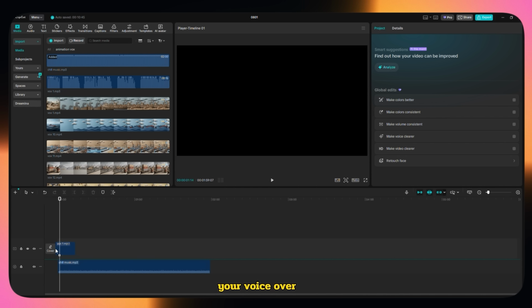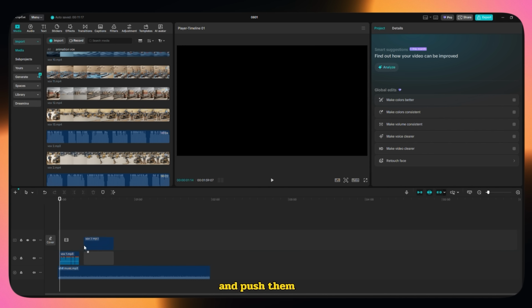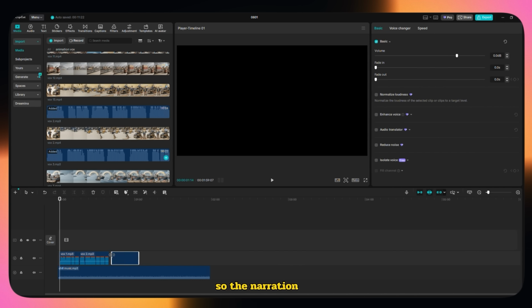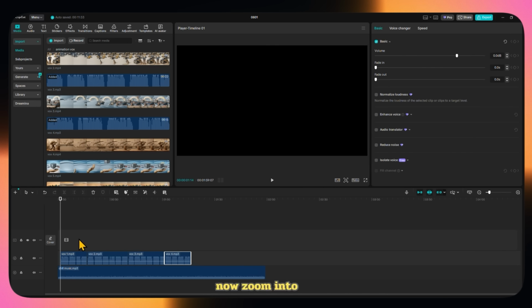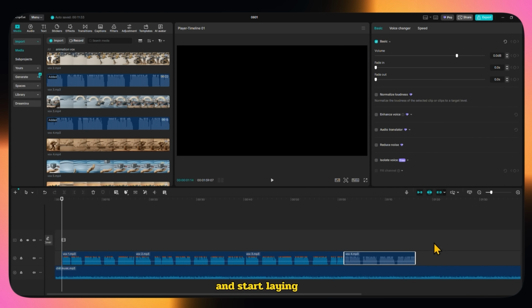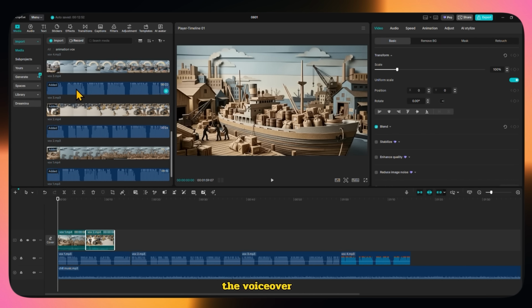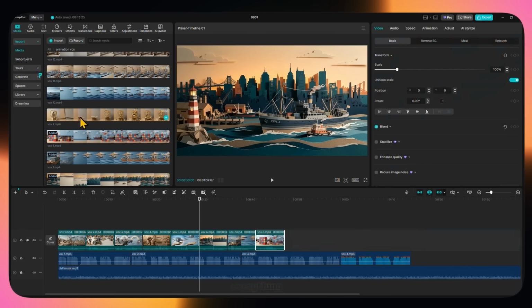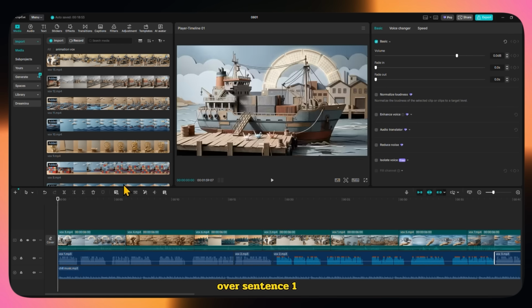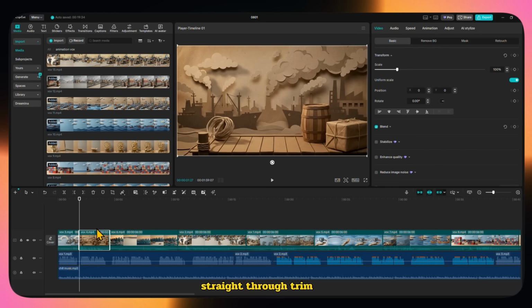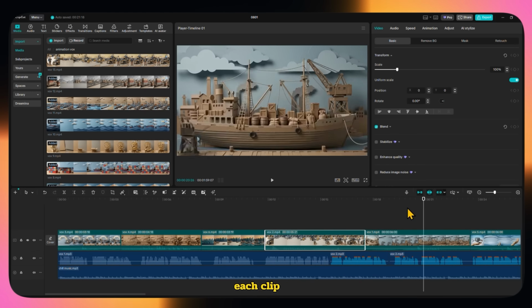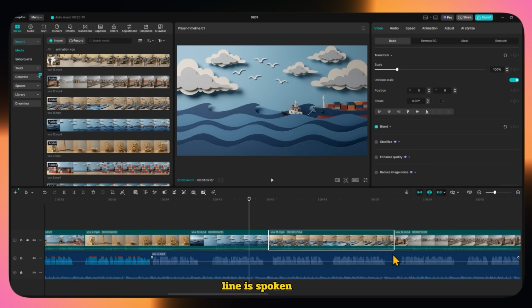Then bring in your voiceover files in order and push them up to around 10 decibels so the narration sits clearly on top. Now zoom into your timeline and start laying your clips above the voiceover in beat order. Because you numbered everything, clip 1 goes over sentence 1, clip 2 over sentence 2, straight through. Trim each clip so it lands exactly when its line is spoken.